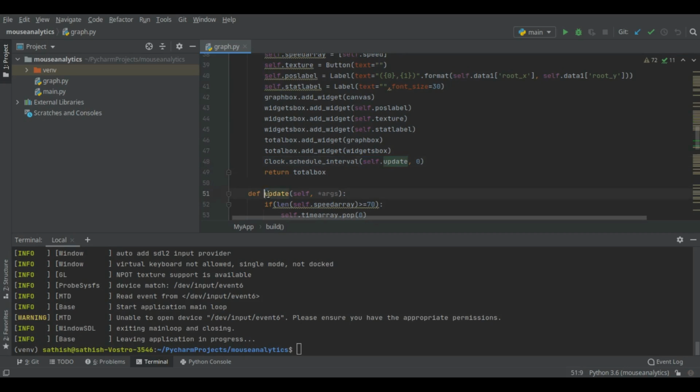At every interval of 0 seconds. You can change the interval to 1 second, or if you want to change the graph and other events very fast, put 0 here. You can change the interval here. It will call the update function every 0 seconds.